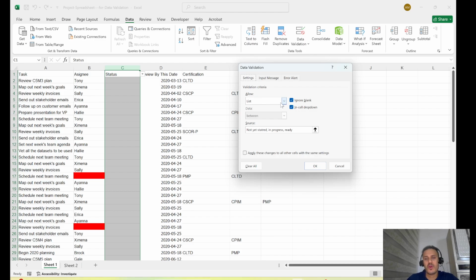We have to set Allow to List, the data that contains, and in the Source we put the data: not yet, started, in progress. Depending on the status that you need to write, for example, not yet, ready. You put a comma, ready, you put a comma, and progress. So this will be like a drop down list, and you click OK.